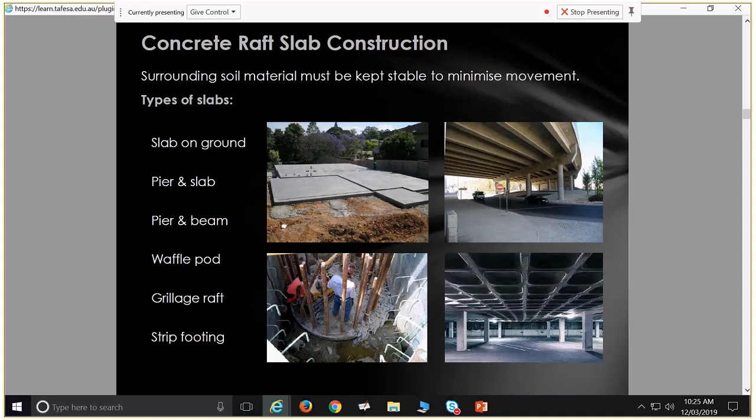This one's been created above ground. So they've made formwork, they've formed up piers, cast those, and then cast a slab with lots of support for their formwork underneath this. But you can do exactly the same thing just using the ground as your formwork for creating your slab and your pier.